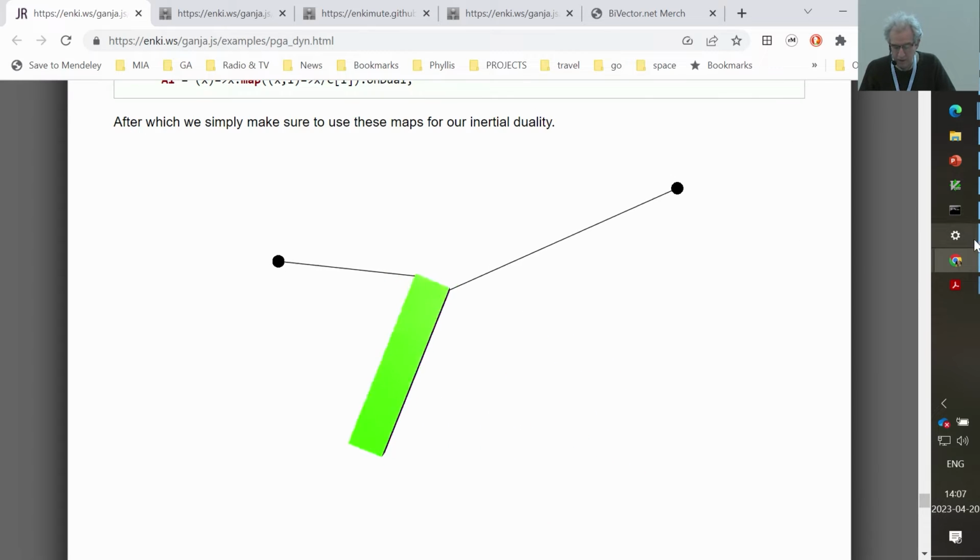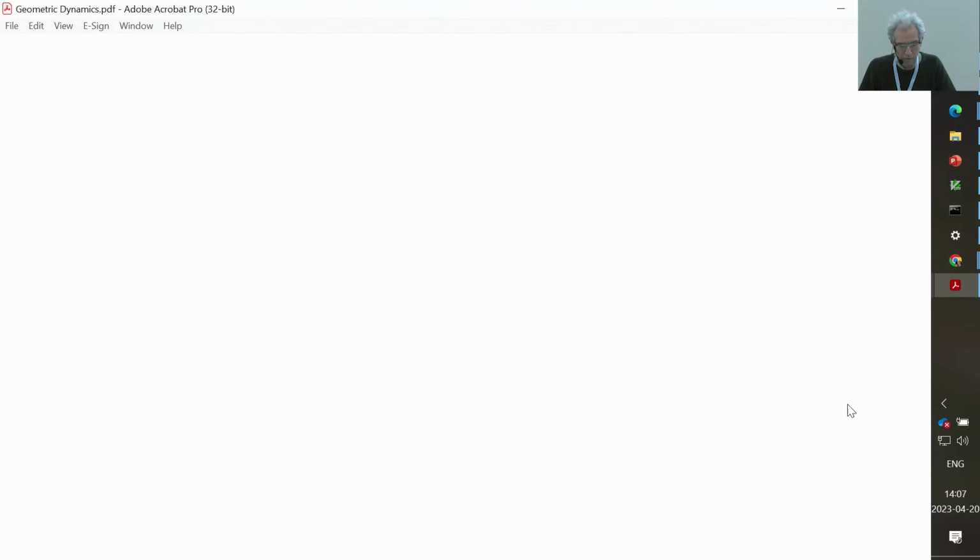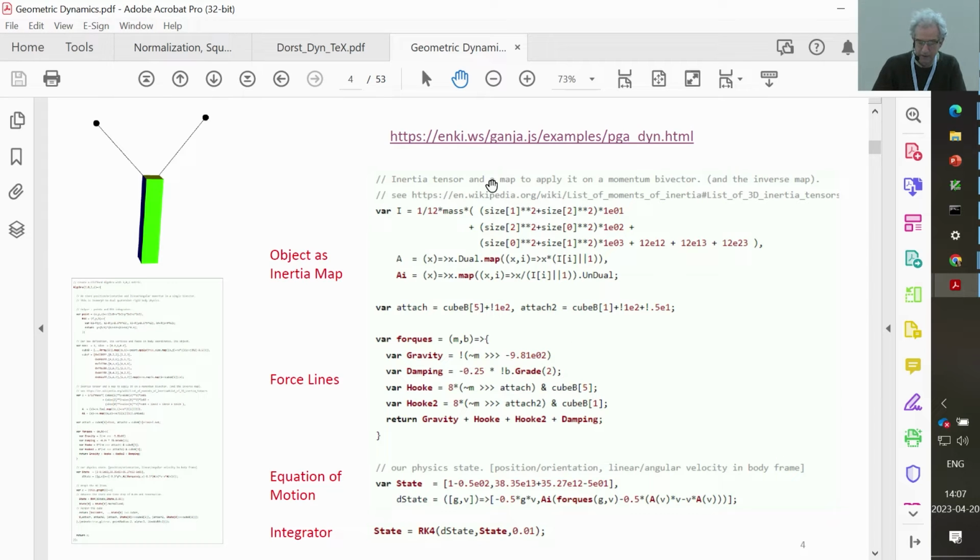And the code that belongs to that is rather compact. There is a little bit to generate the block, which is up here. You have to describe something about the inertia. You have to include the forces. We have gravity, damping. We have the Hooke spring, both Hooke springs. This is the equation of motion. This is the integrator, and that is the picture. That's how simple mechanics is. And we do that by encoding that in an efficient way using the primitives of PGA. I'll go back to the full screen.